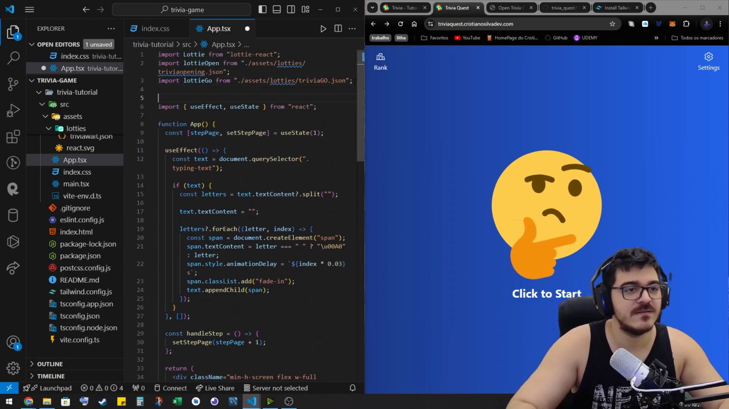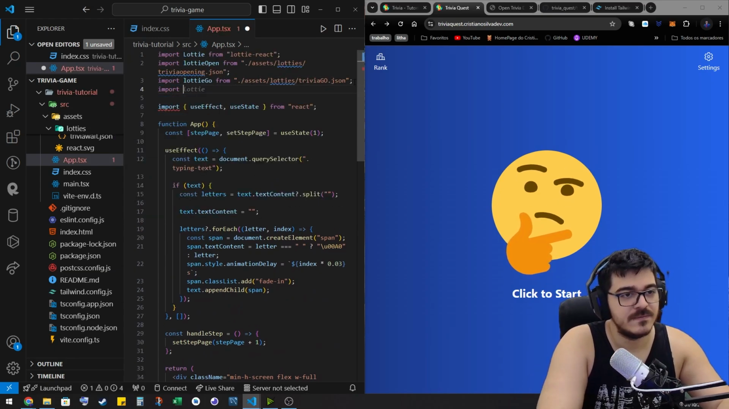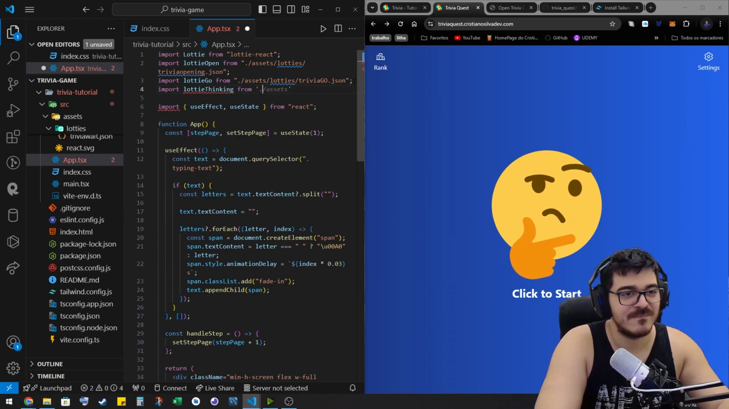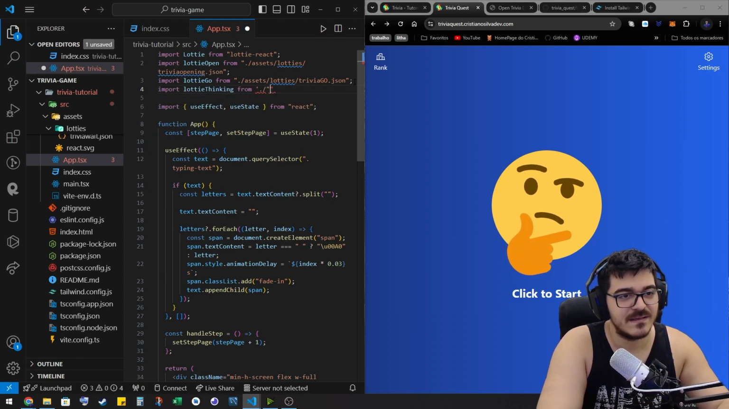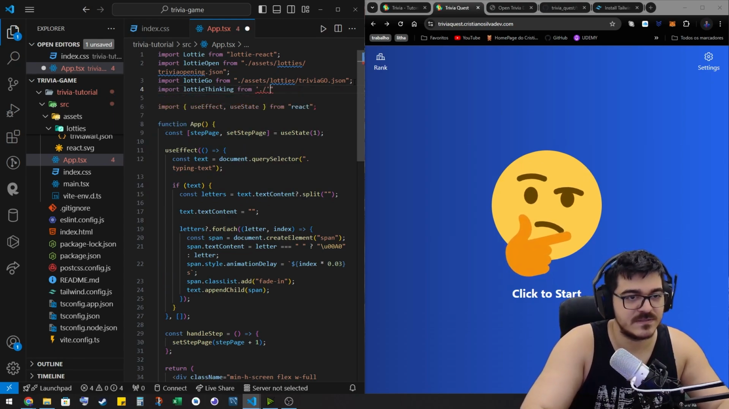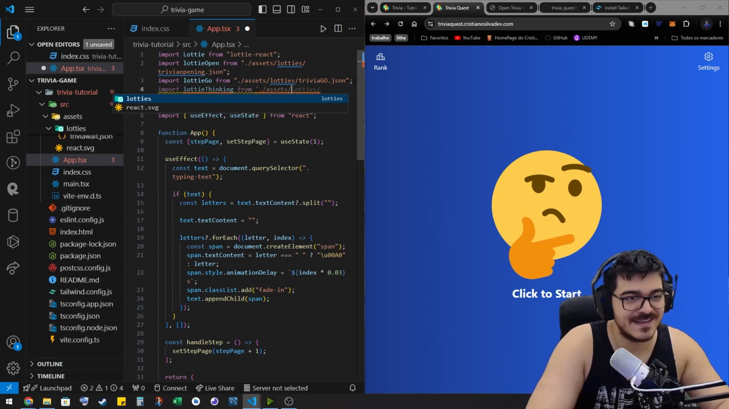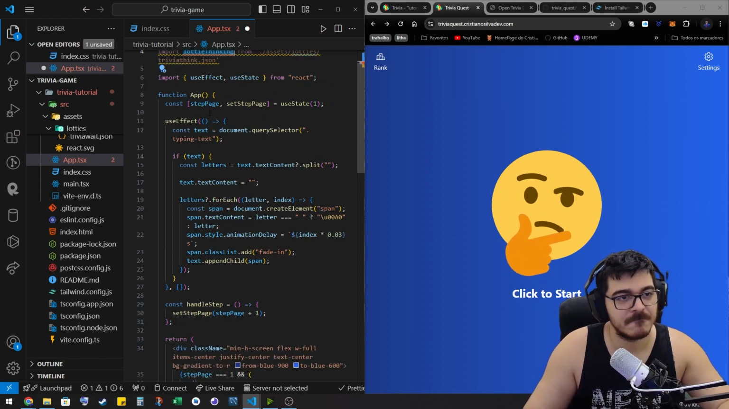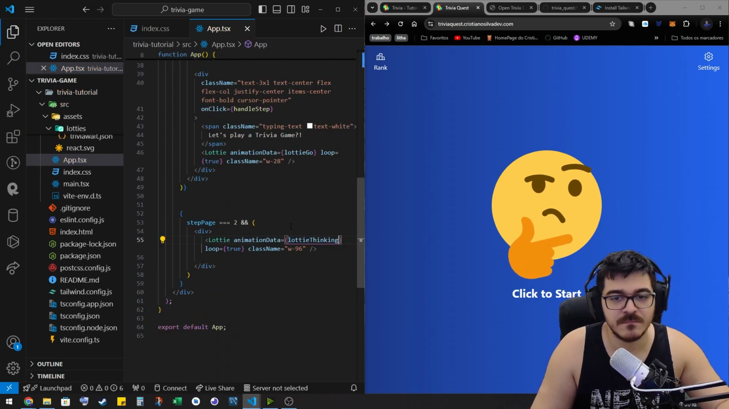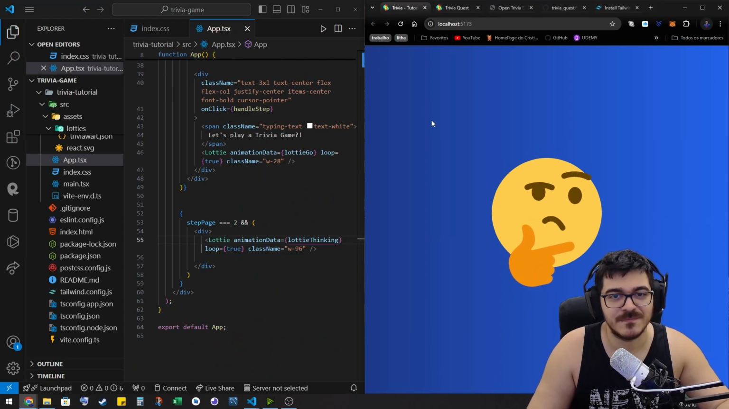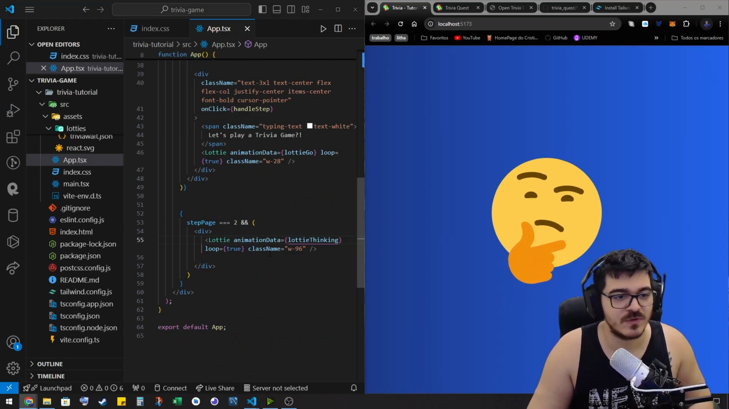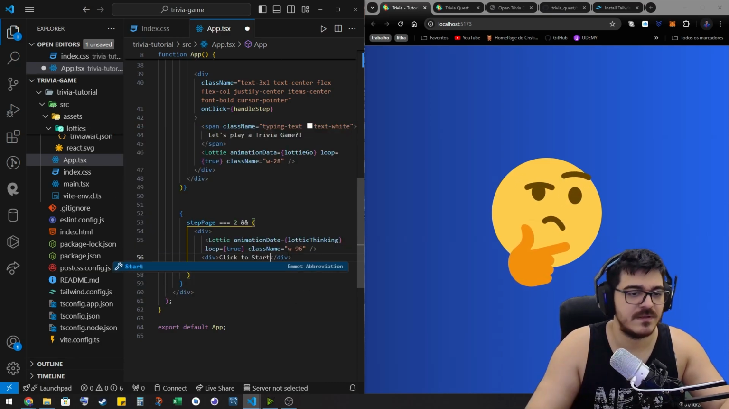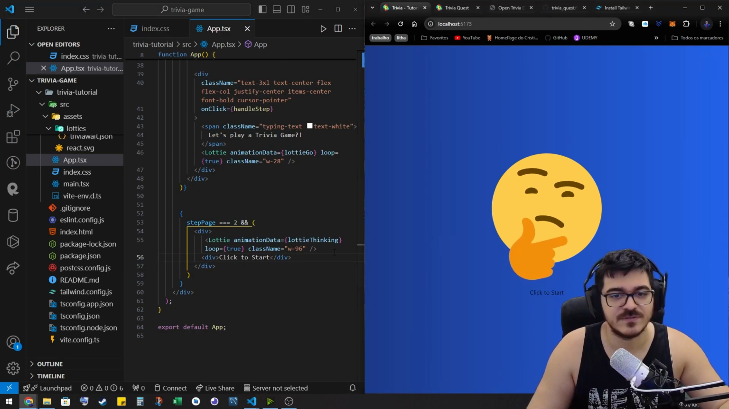Let me import another Lottie, thinking from. I'm so sorry. Jesus Christ, what is happening to me? Assets, Lotties, and think. This one. Oh, there you go. It's working. So just below it is going to have a div, click to start. I believe that's, yeah, click to start.